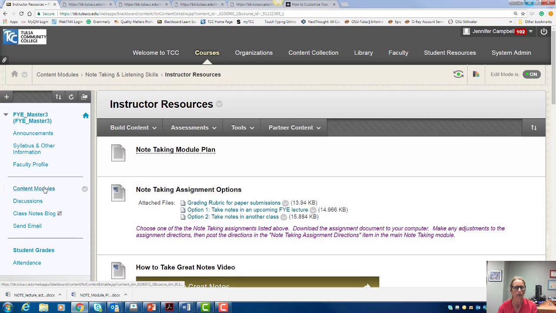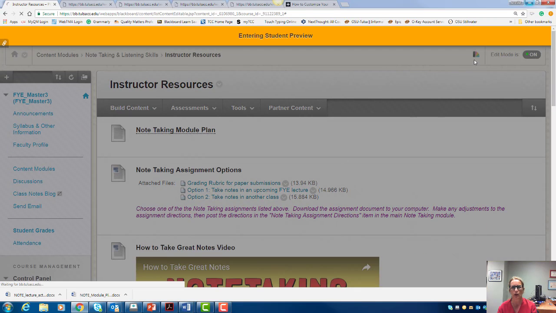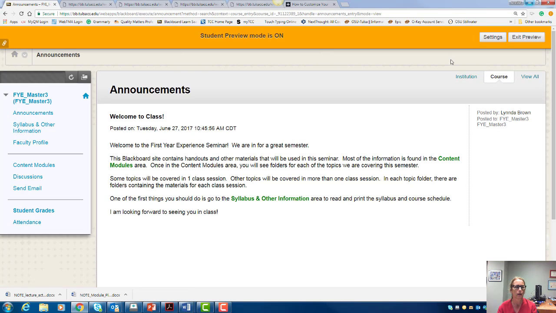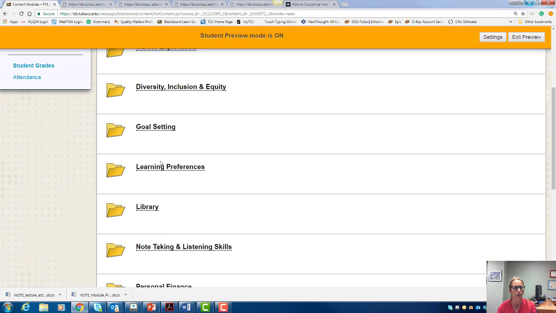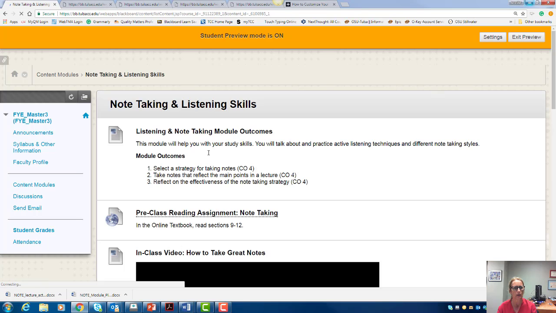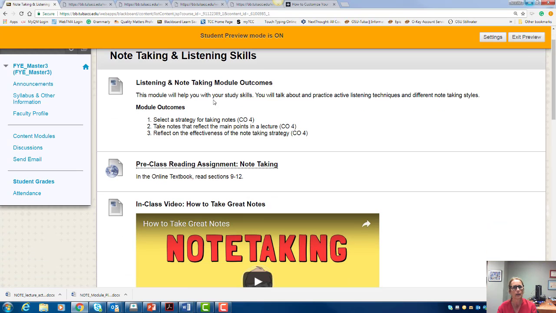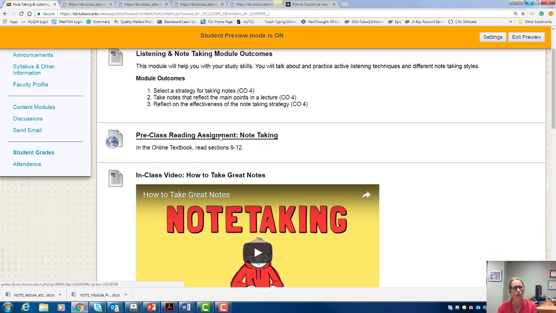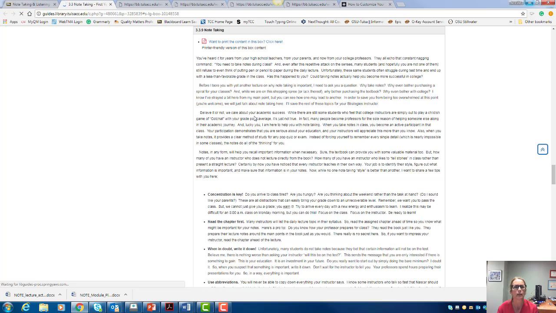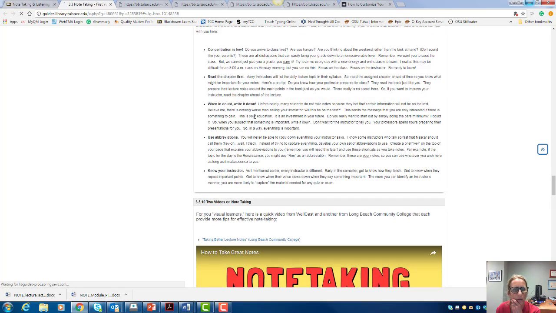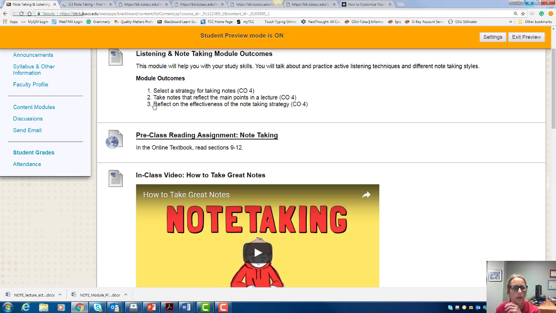So let's look at what this looks like in the student view. Hopefully everybody knows you can click on the little eye-like thing, and you can go into your student view and see things exactly the way a student does. And here's the note-taking and listening area. Students see a little bit of contextual information and their module outcomes. They get their pre-class reading assignment, note-taking, and when they open that, they get their specific directions on what they're supposed to do before class.